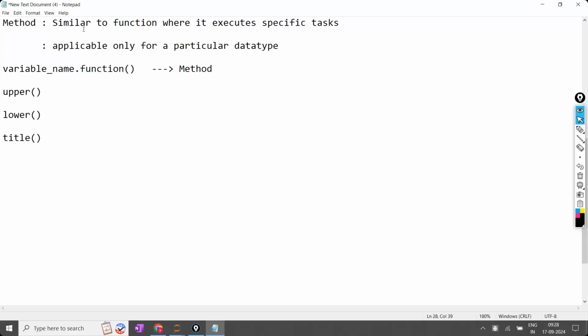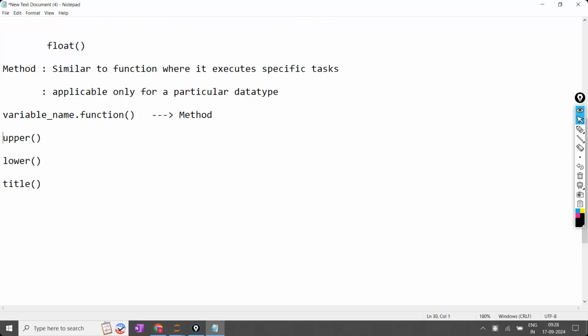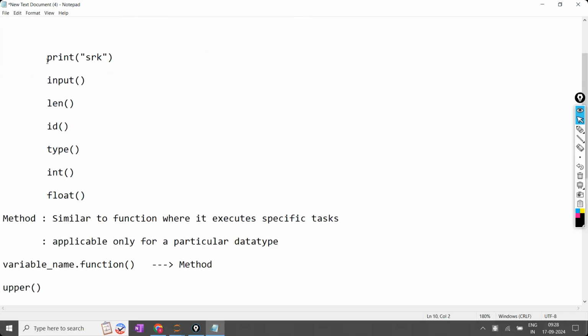The dot function will come after a variable name, and before the dot there will be a variable name or value. Inside that variable name there is a value. For example, print A: whatever value is inside A will be printed.